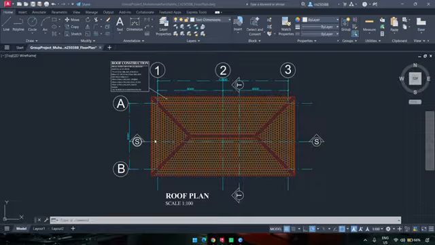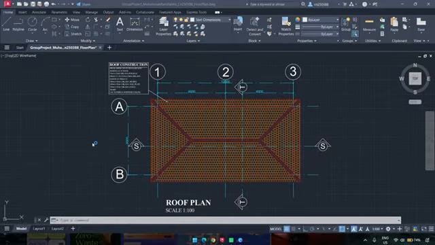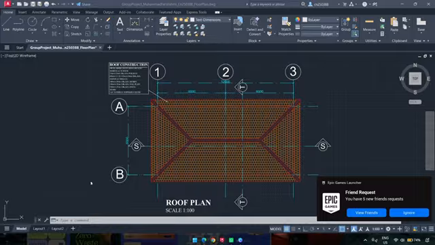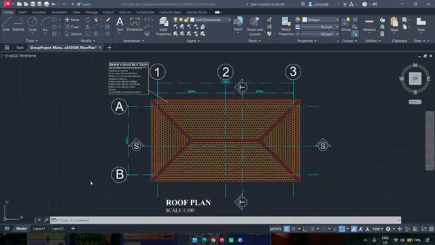CN250388. Today I will present the method used to redraw this symmetrical roof plan at a scale of 1 to 100 using AutoCAD. First of all, the drawing units were set to millimeter.